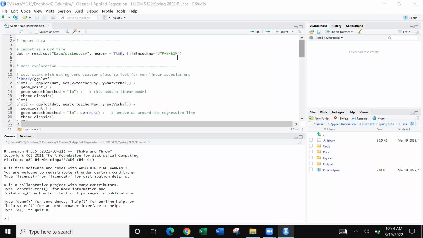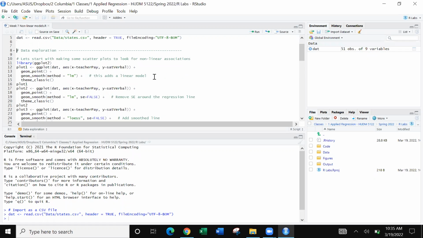Okay, so we're back this week and we'll be looking at nonlinear models and how to do them in R. So as usual, first step is we're going to import our data, and we're going to start this week with a little data exploration. We have two continuous variables, and we want to know, is there any curvilinear pattern between the X and Y that we might want to model?